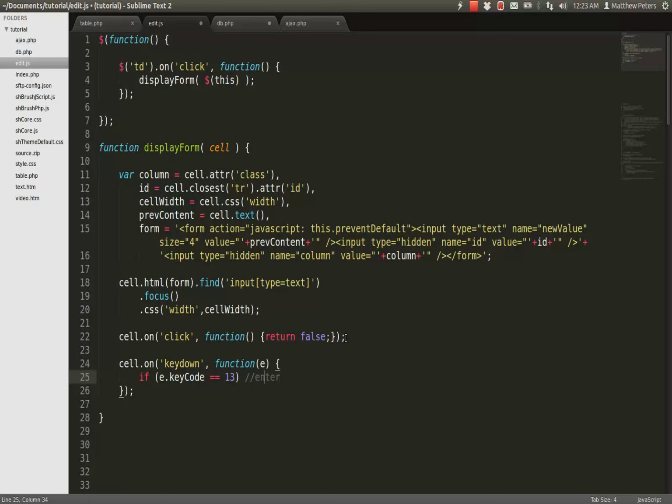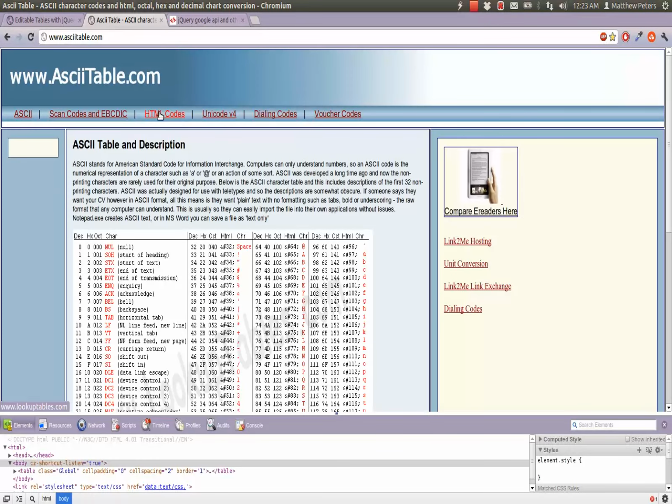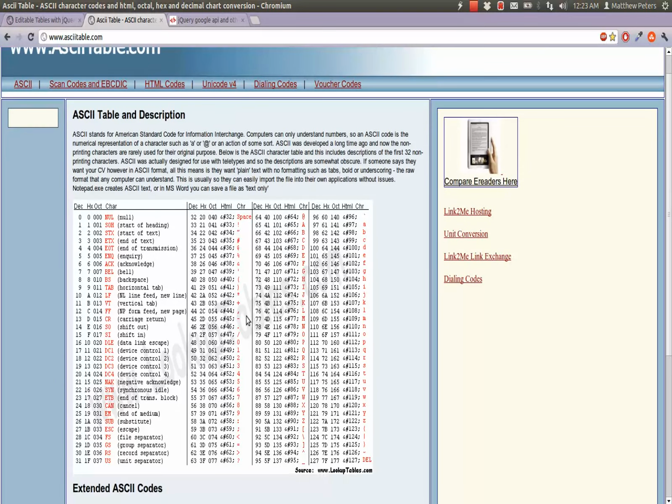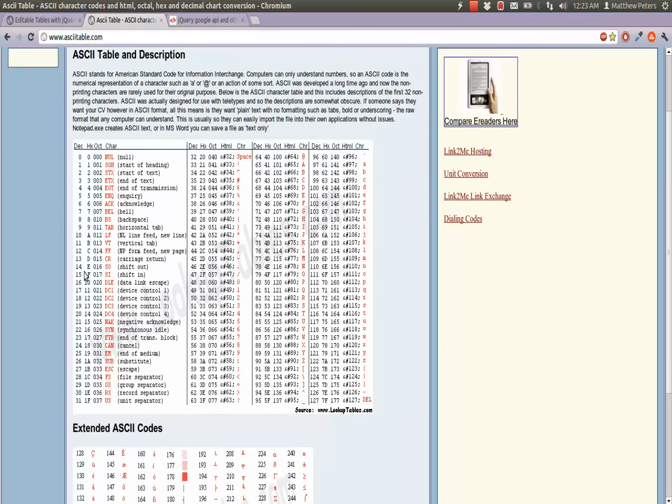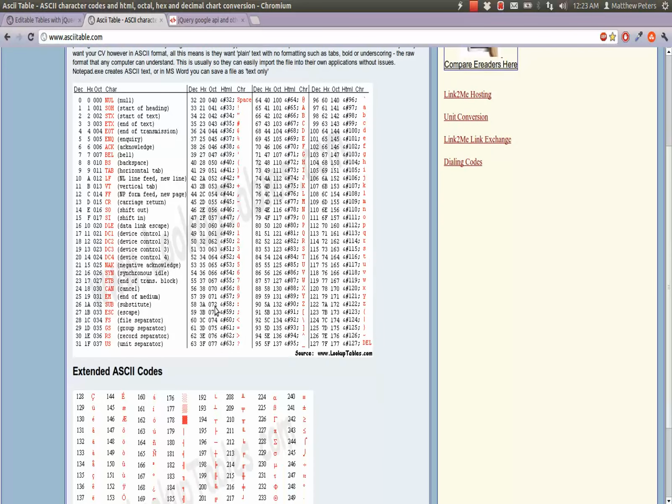And so if they press enter, we're telling it, then we want to do something. And you can actually find the key codes at ASCIItable.com. The key codes are just the ASCII codes. So you can find all sorts of tables online where you can go and look them up. Every key has its own ASCII code. That's how the computer understands it.